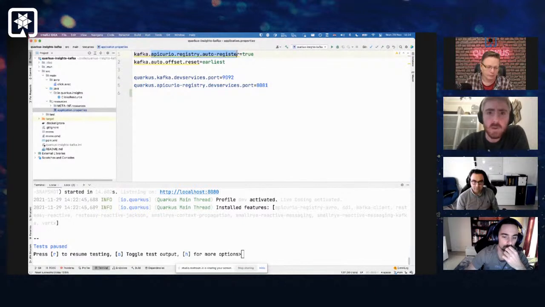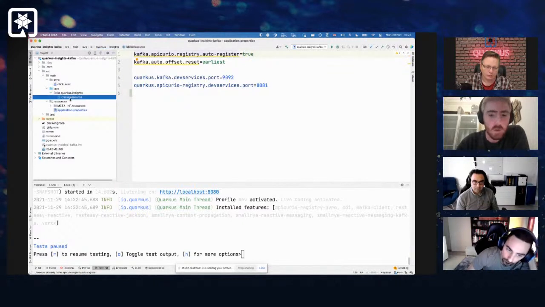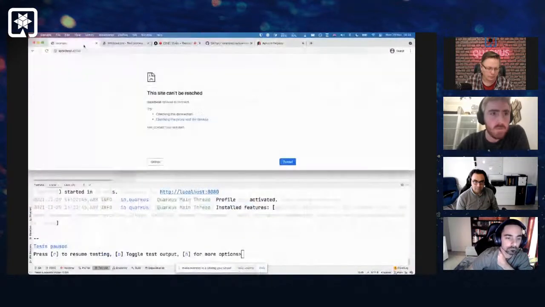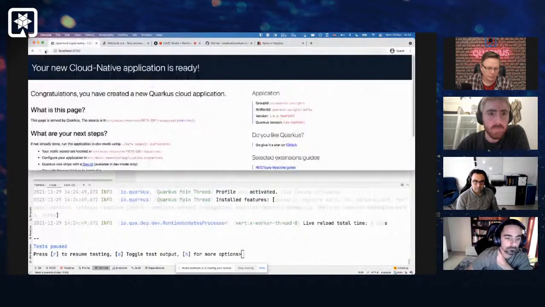And for Apicurio Registry, I'm going to auto-register the schema. We are going to see that as soon as we push to Kafka, the schema will be registered as an artifact. So back to my clicks resources. Let's see if the application works for now.